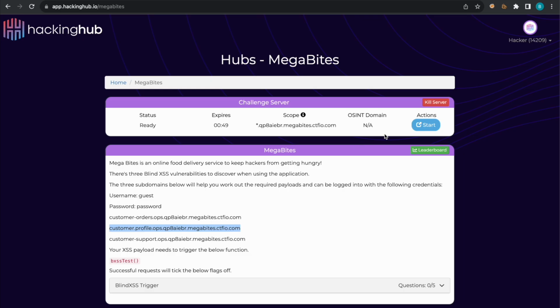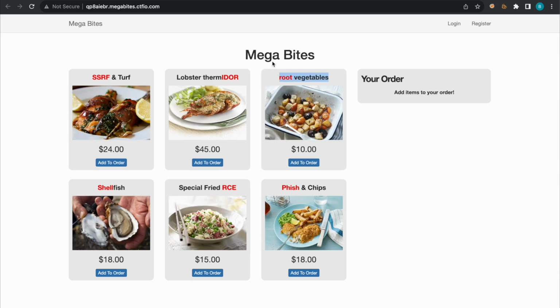All right, let's jump in and take a look at this lab. Once you launch this lab, you're going to see something called Megabytes. It is a delivery system. It's a fake delivery system.